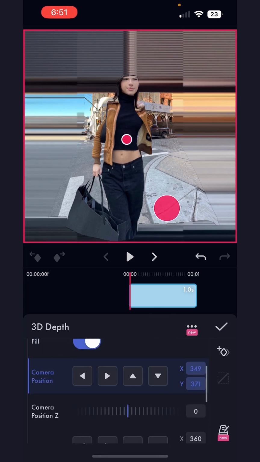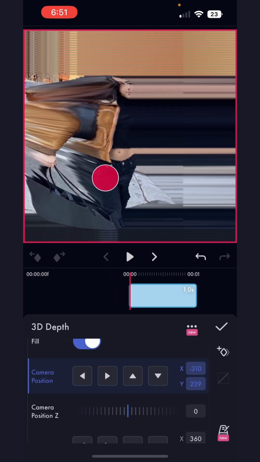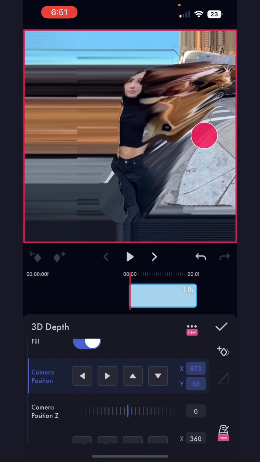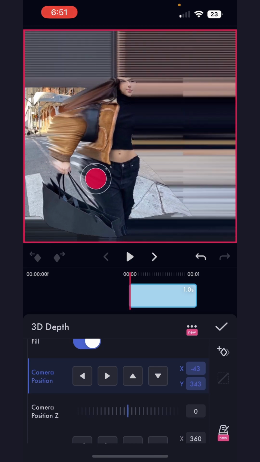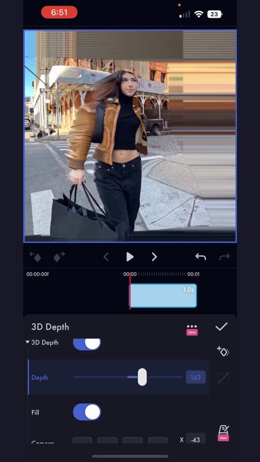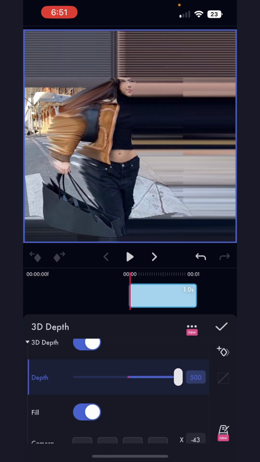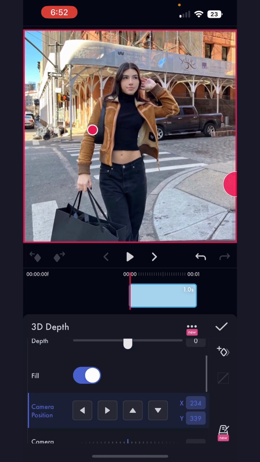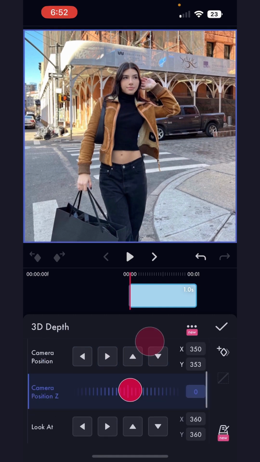Next we have camera position, which just moves the direction. So as you can see, this is what happens. It sort of extrudes depending on how much you increase the depth. So this kind of shows that the depth, when it increases, the foreground either stays in its position and the background moves back, or vice versa. That's how you use the camera position.